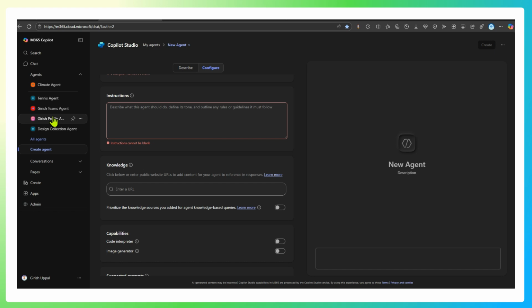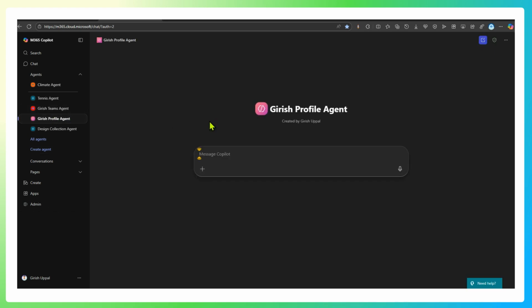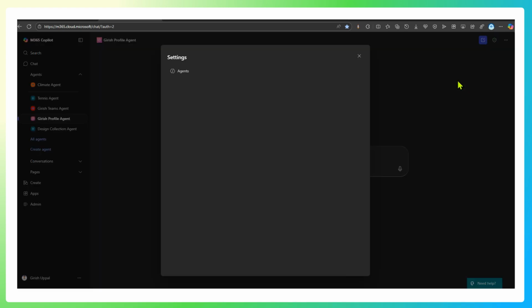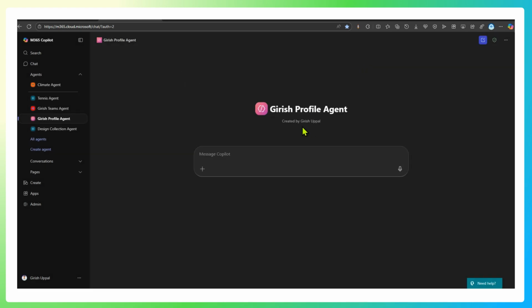Now I've already created one agent, which is named Girish profile agent. If I click on the three dots over here and navigate to settings, I'll be able to see agents. Here I can manage Copilot agents with external data access. Only agents that require permission for external data access appear here for management. So that's also one of the setting areas, and then you can interact with the agent. So this is all about Lite agent.